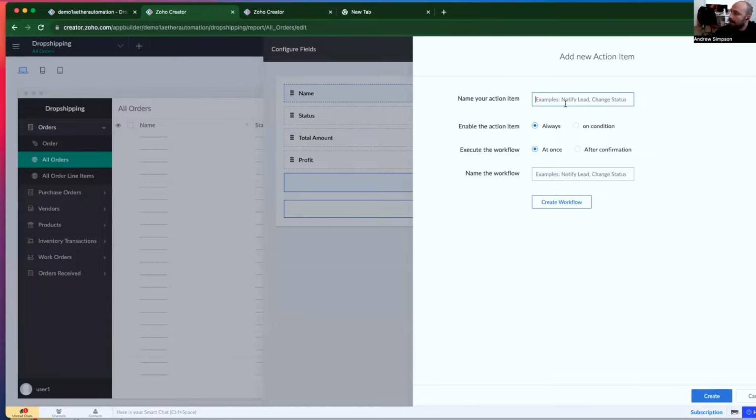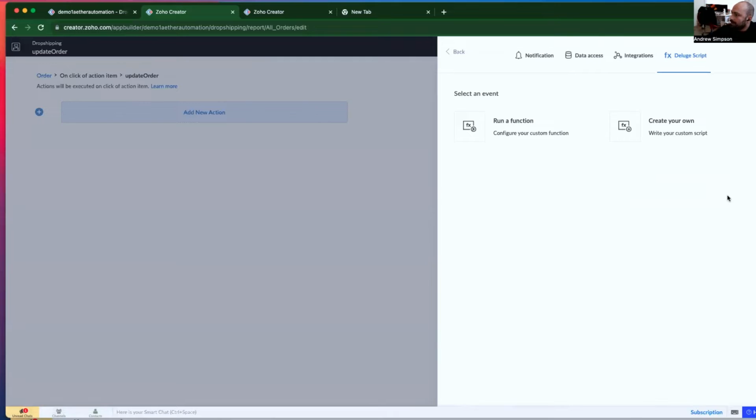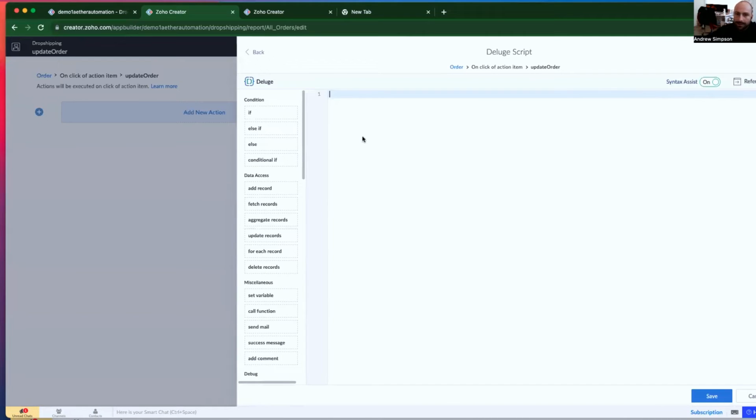And I'm going to make this action item update order. And the name of the workflow is update order. Create the workflow, that new action, Deluge script, and then create your own. Now, this is actually a relatively straightforward function. It's only two lines of code, but the two lines are a little bit weird.